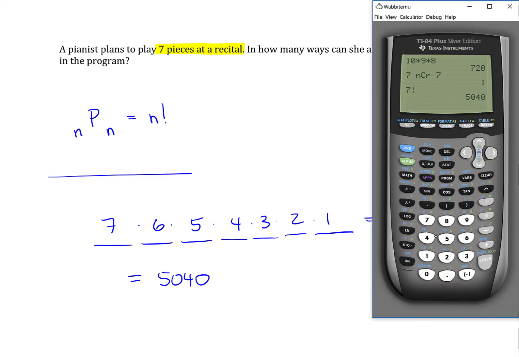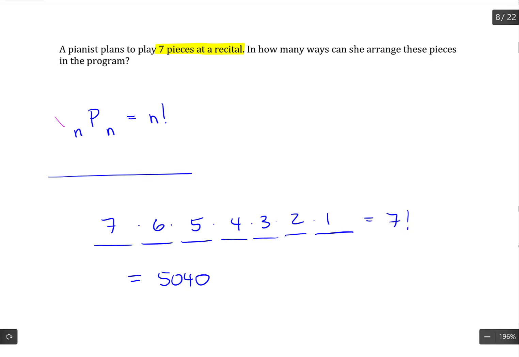Now, had we used a permutation of 7 objects, taken 7 items at a time, we also would have gotten 5,040. So this rule that I stated here still holds. Just be careful in this kind of situation. If you're using all of your items, generally what you're running into is a factorial rather than an explicit permutation or combination.